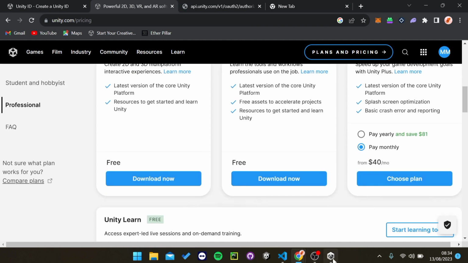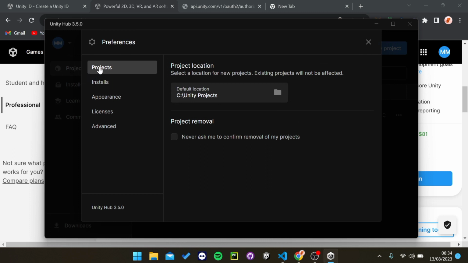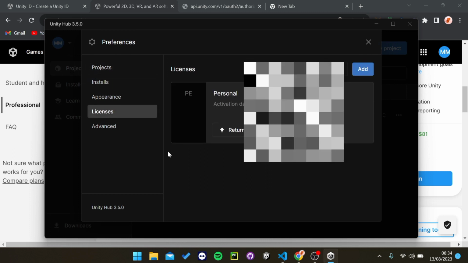So head back to Unity Hub, where there's a part you'll have seen. Just click on settings and click on licenses.